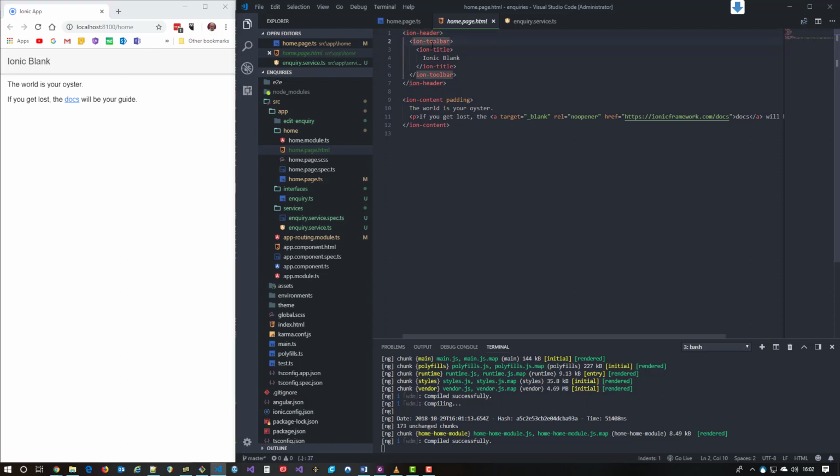So our header is our header here. Our toolbar is inside the header. Our title is inside the header, and so forth, and we've given the title Ionic blank. That's the text that's being displayed here. So these are web components, and that's how Ionic works. So what we're going to do is change the header first, and then I'll talk through what it is that we've got in our new web component structure.